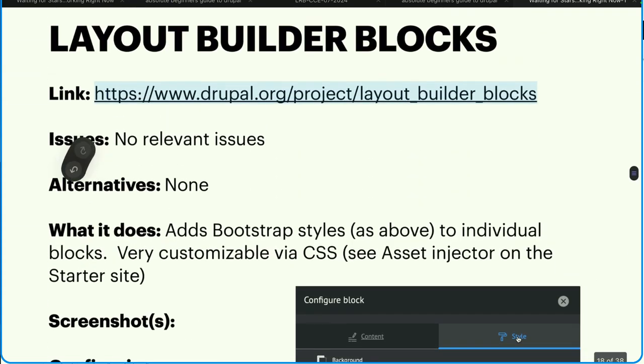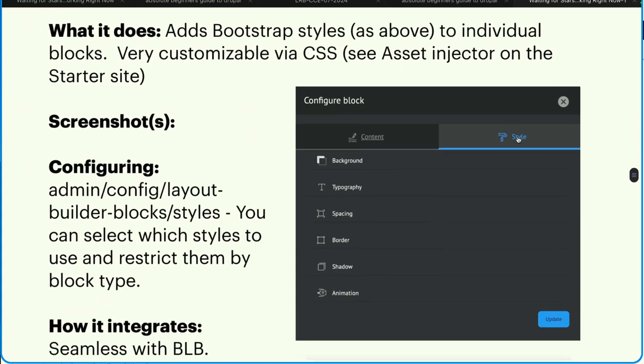The next most important one is Layout Builder Blocks. Layout Builder Blocks is to blocks what Bootstrap Layout Builder is to sections. It allows you to add background, typography, spacing, borders, shadows, and animation to your individual blocks. And so with custom block types that I'll share with you in just a bit, you can apply all of these formats and styles to them very, very quickly. It's literally just pick a background color, pick a text color, pick the text alignment, and you're good to go.